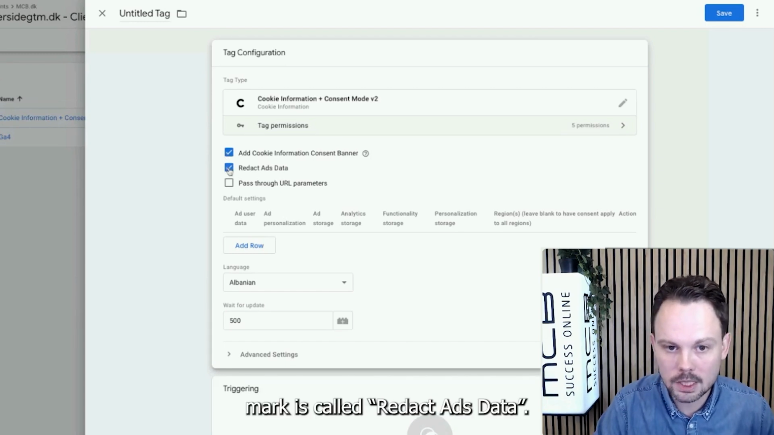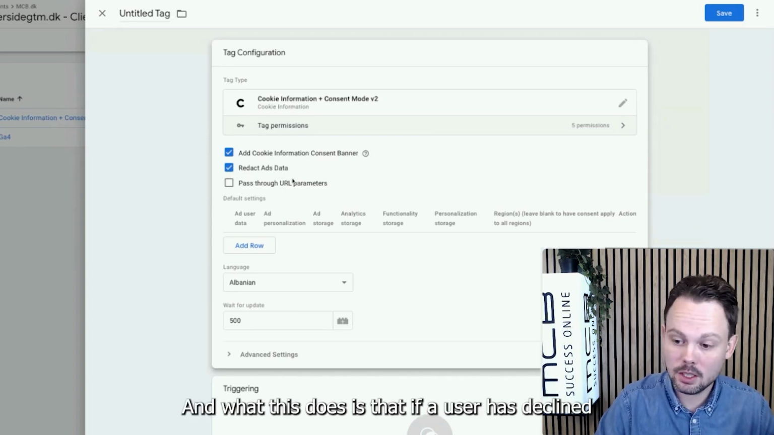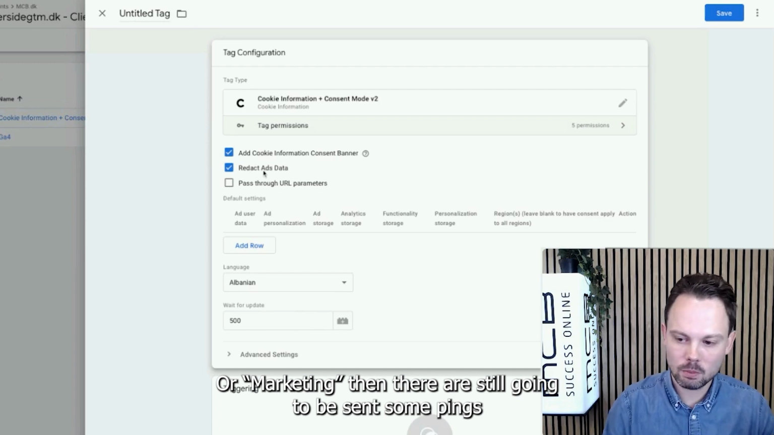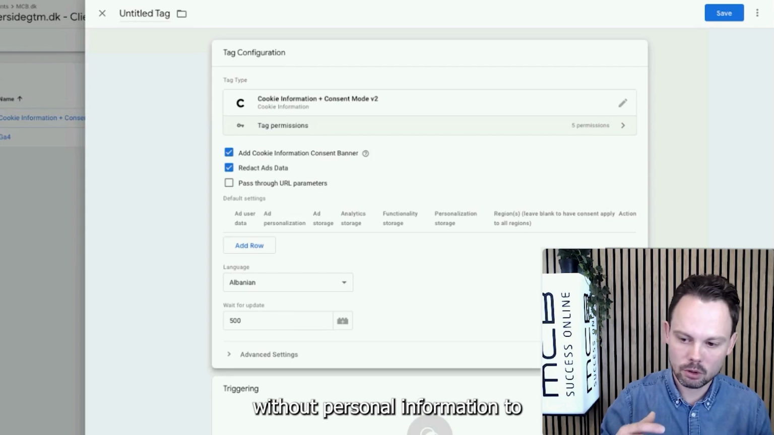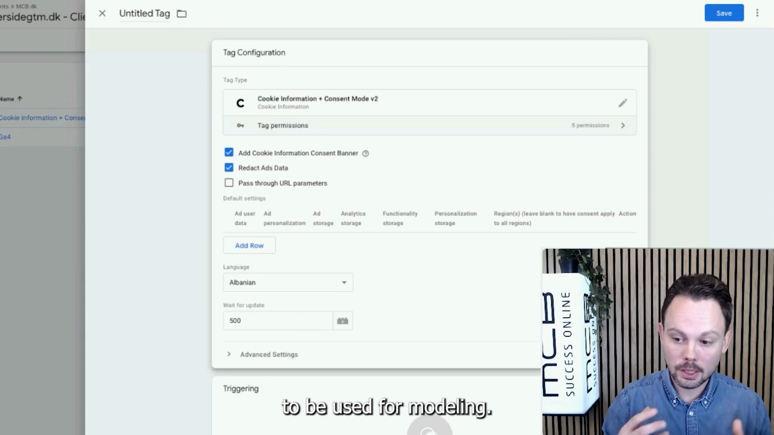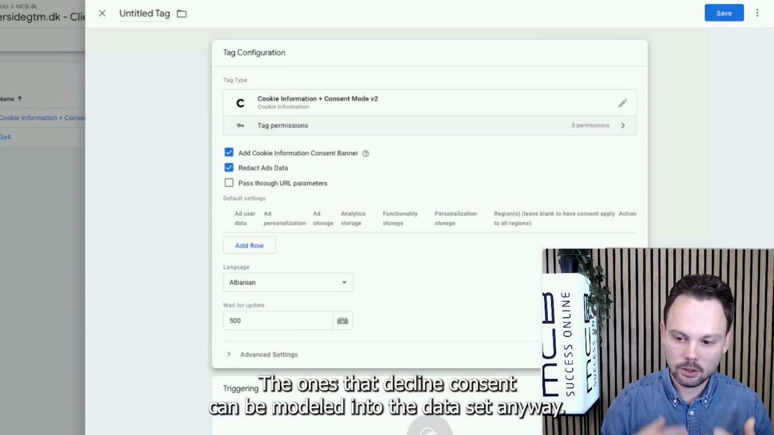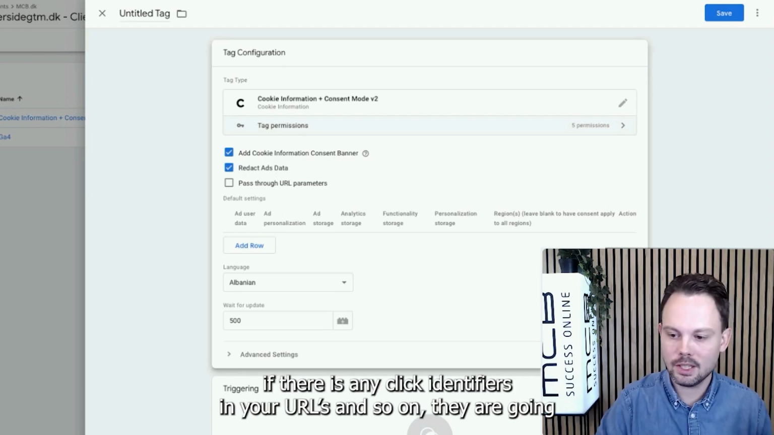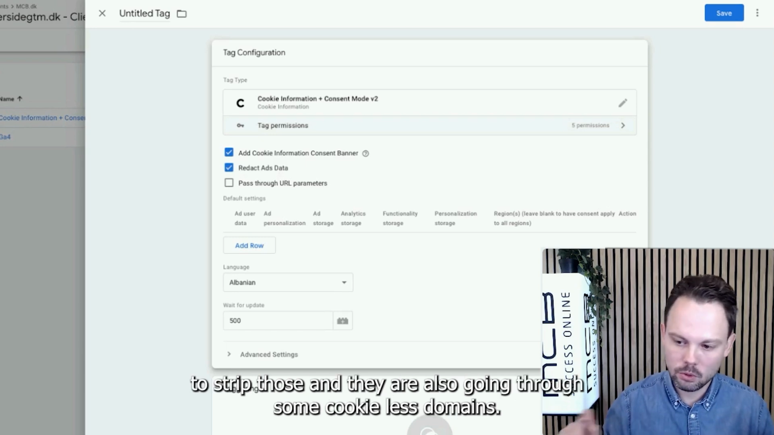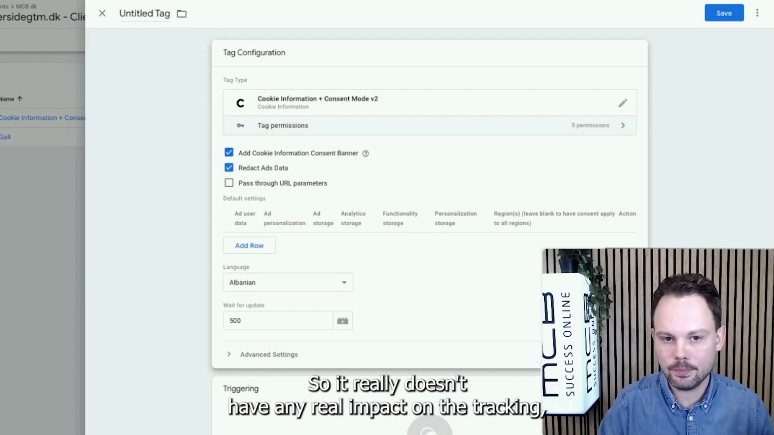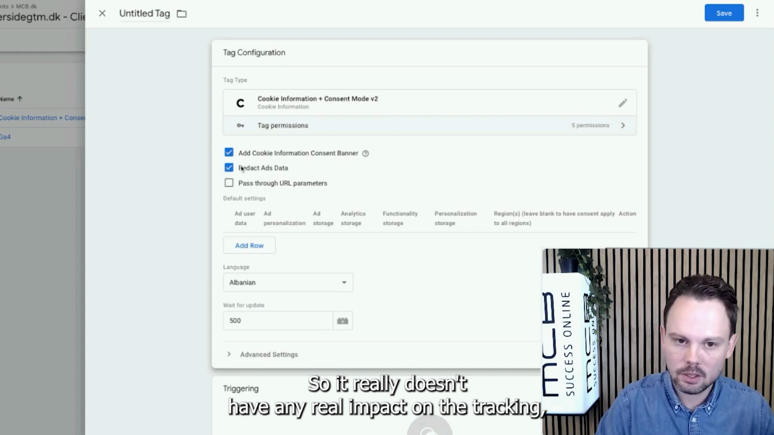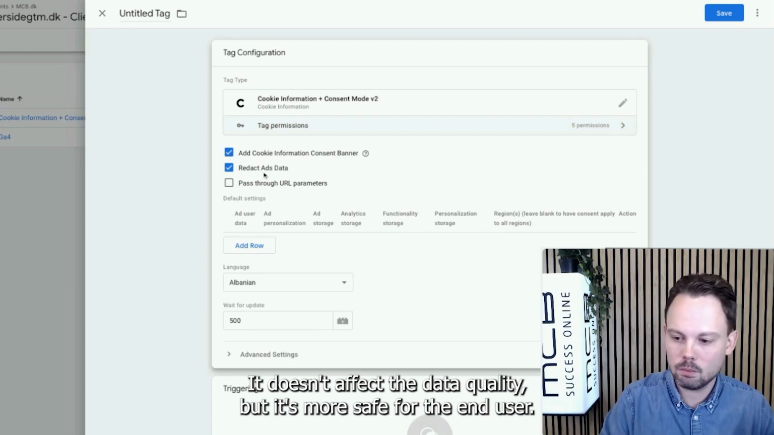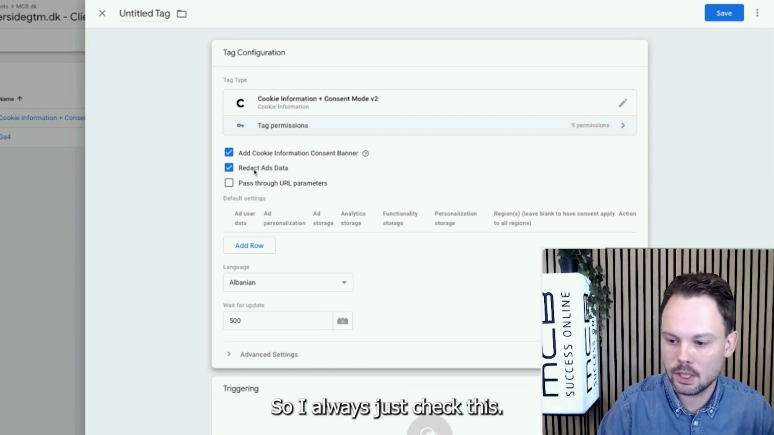The next one is called redact ads data. And what this does is that if a user has declined ad storage or marketing, then they're still going to be sent some pings without personal information to Google servers, because it's going to be used for modeling. The ones that decline consent can be modeled into the data set anyway. And if you add this redact ads data, it's like a double secure way, because if there are any click identifiers in URLs and so on, they are going to strip those, and they're also going through some cookie-less domains. So it really doesn't have any real impact on the tracking, but it's a way to make double sure that there is no personal information. It doesn't affect the data quality, but it's safer for the end user. So I always just check this.